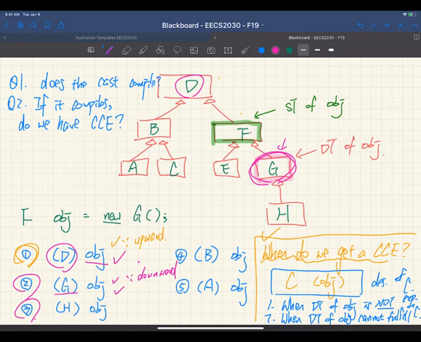Okay, what about number 3? Does it compile? Downward casting. It compiles because it's downward. Do we have ClassCastException? We do, because now the dynamic type is simply G. Can it satisfy the expectation on H? No, not in general. Okay, ClassCastException occurs.